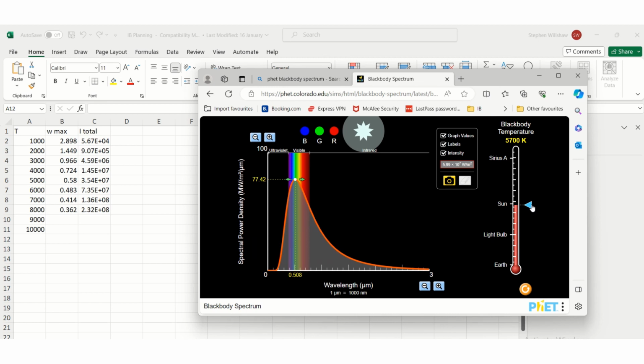So I've taken some of the data here. I've changed the temperature value, and each time I've measured the temperature in Kelvin, of course. I've measured the value of the maximum wavelength. I've used W here, which isn't great. And then I've also put in I total. So I'll just finish that off.